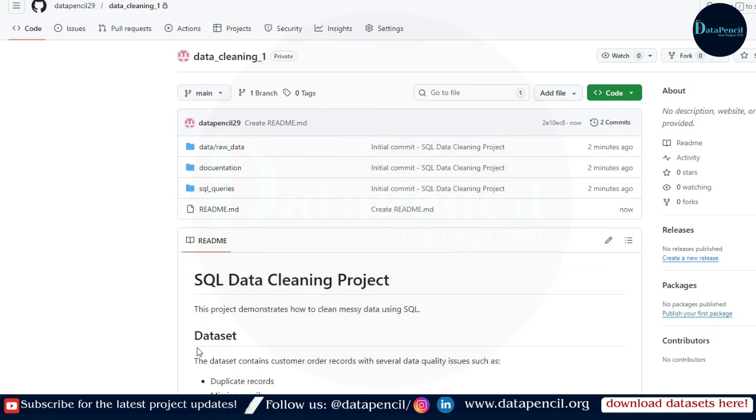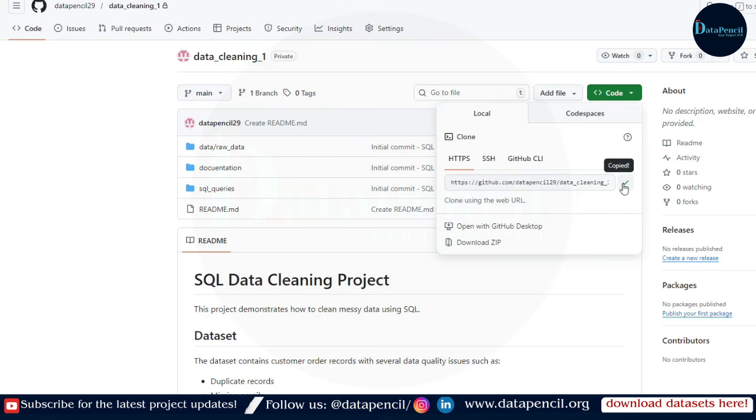So this is it. You have completed your first data cleaning project and uploaded it on GitHub. Now you can copy the link of this project and share it on different platforms so that recruiters can reach and see your work. This will definitely be a strong project for your portfolio.